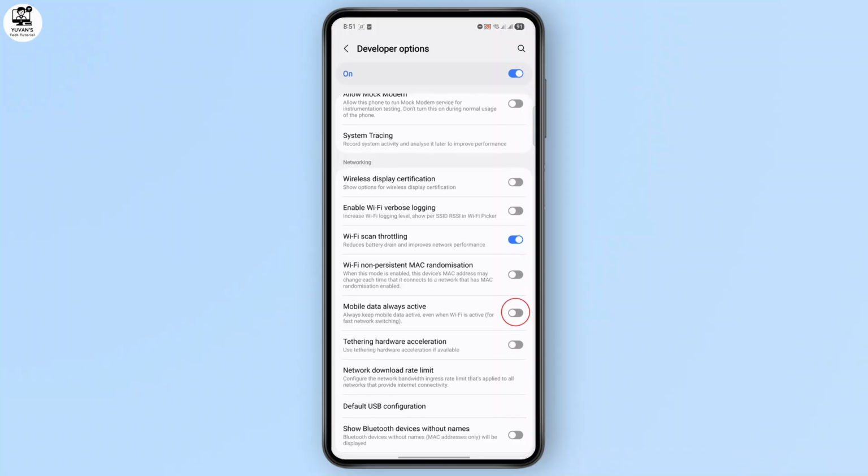You can also turn on Mobile data always active to seamlessly switch between Wi-Fi and mobile data.